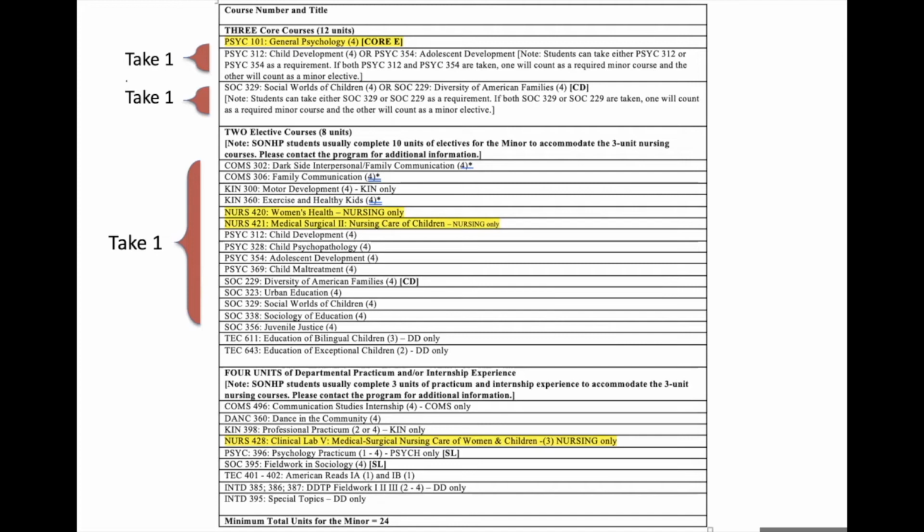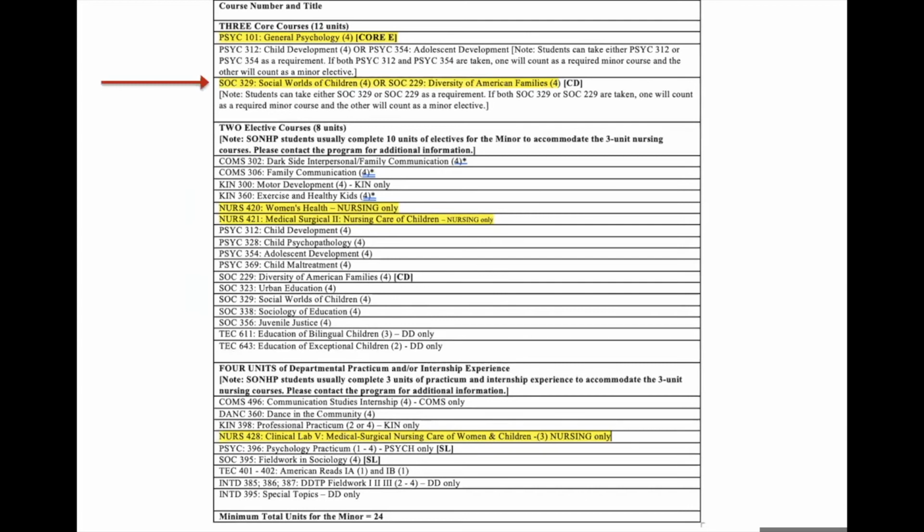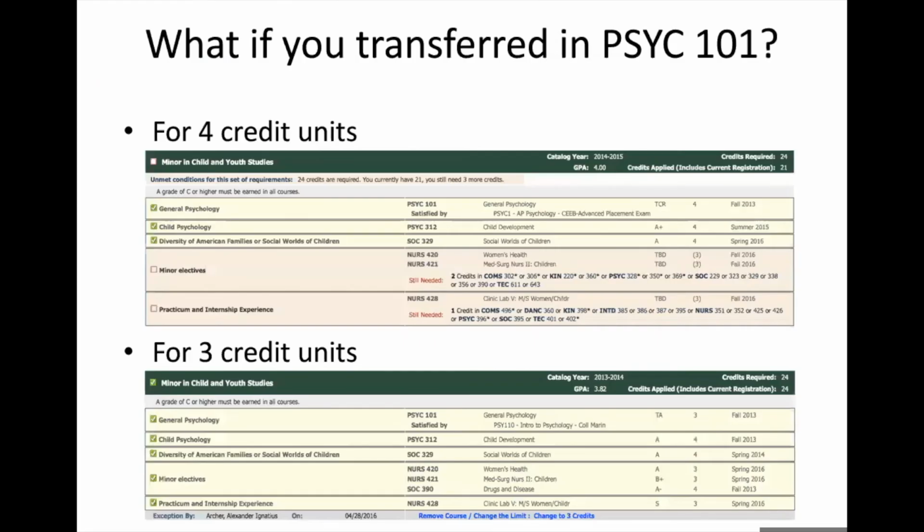The other thing that I do want to acknowledge is many students from nursing will come in and will have already taken Gen Psych at another institution. That usually works fine. It even works fine if that Gen Psych class was only transferred in for 3 credit units. So let me kind of help you make sense of this, for example. So if you came in and you transferred in general psychology and that transfer class came in as 4 credit units, well, then there's not a whole lot to talk about.